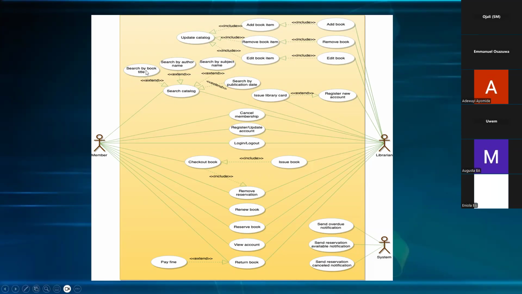The story that you're writing for search by title is different from the story that you're writing for search by author name or by subject name. Does it make sense? Yes, it makes sense. Thank you very much. It also helps you understand what will go into your acceptance criteria. Again, that is something you confirm with your stakeholders.